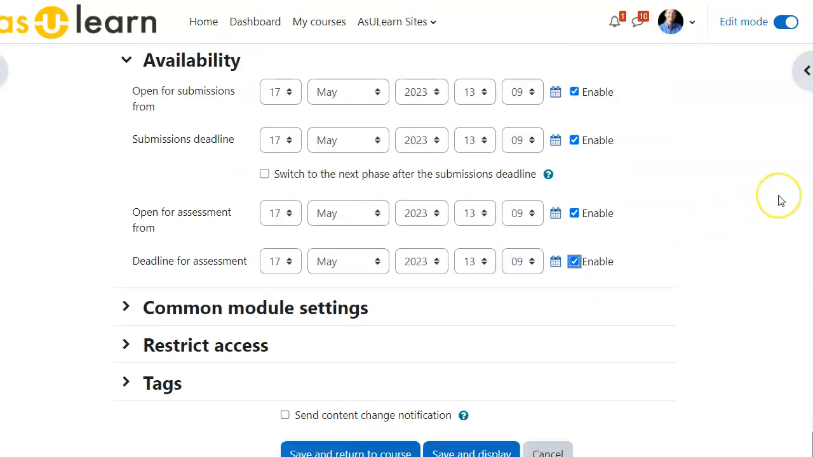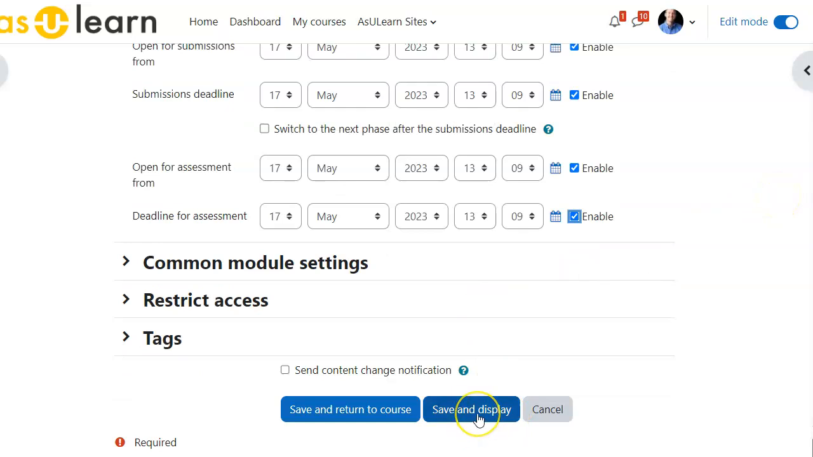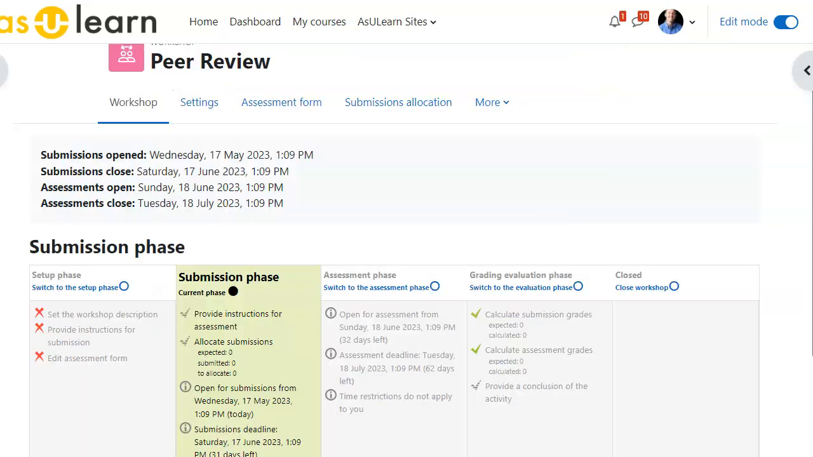So now that I've got this all set up, I'm going to scroll down and save and display, and talk about these last couple of tabs. All right, now that I've saved, I'm back at the setup page, and this is a good visual for what I was talking about with these different phases. The workshop tool works through the setup phase, which we just completed. Then we go into the submission phase, then the assessment phase.